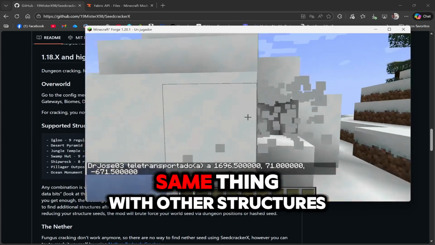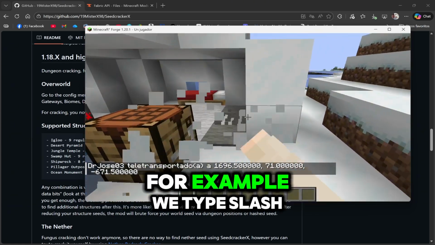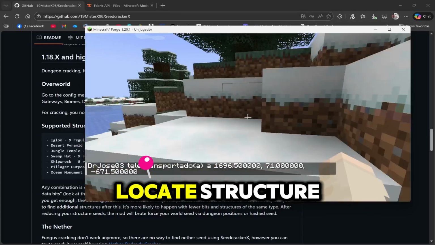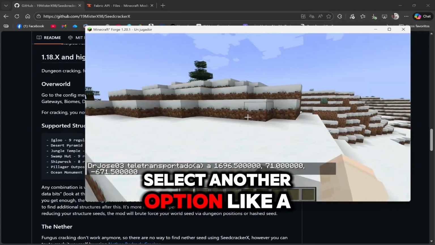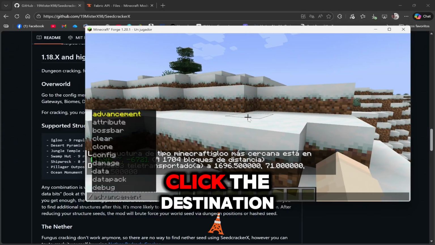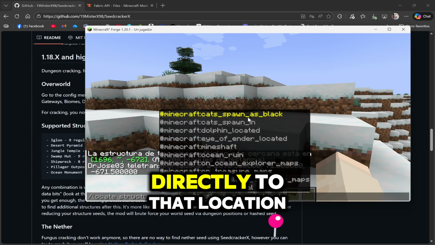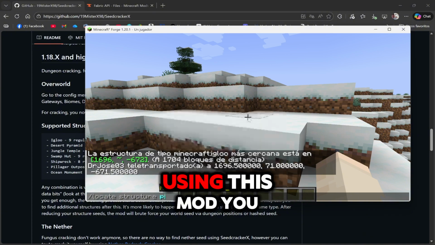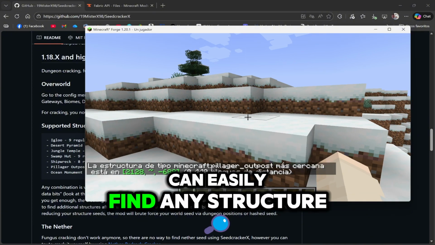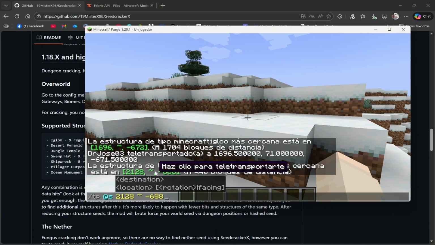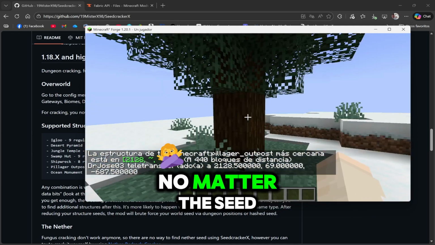We can do the same thing with other structures. For example, we type /locate_structure, select another option, like a pillager outpost, click the destination, copy it, and the game will teleport us directly to that location. Using this mod, you can easily find any structure or location inside your Minecraft world, no matter the seed.